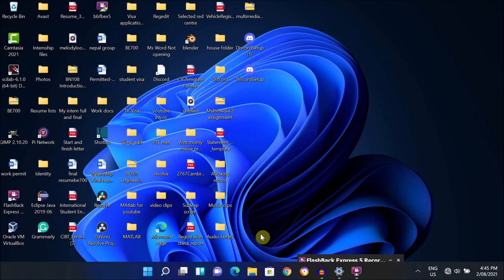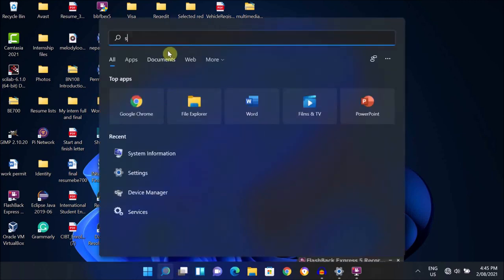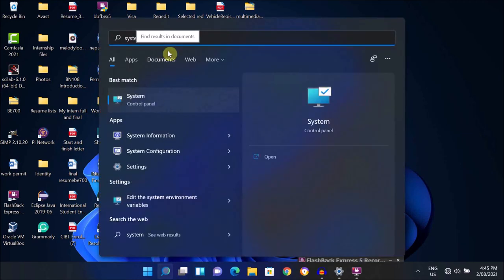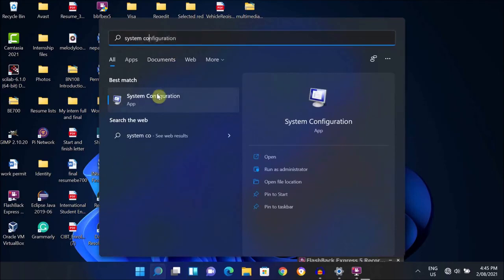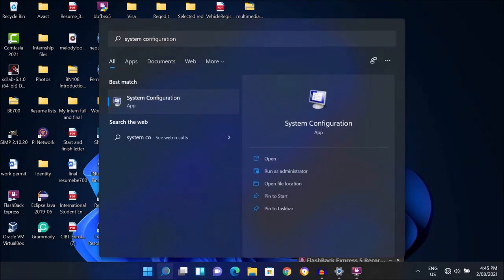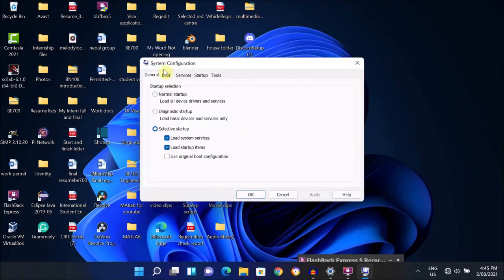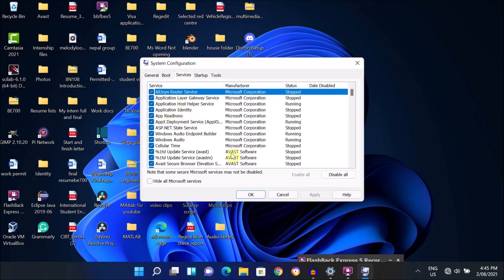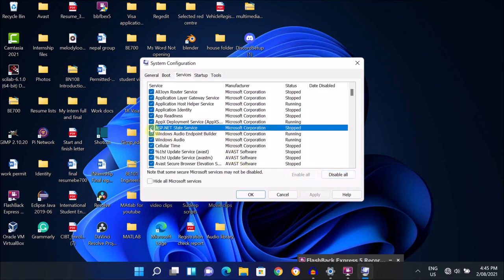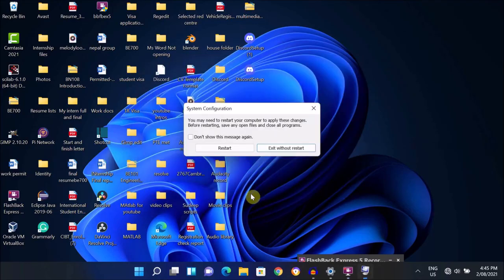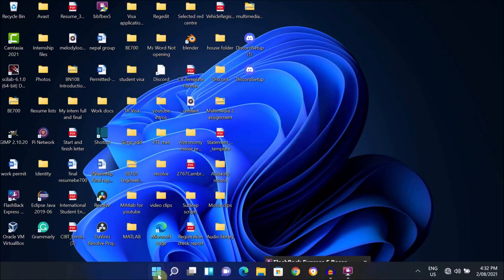If it still did not work for you, then go to system configuration. For that, simply type system configuration on the search menu. On the system configuration window, click on services tab and tick all the boxes here. For that, simply click on enable all. After you are done, click apply and click OK. After that, restart your computer.